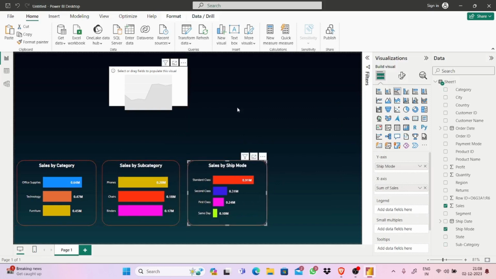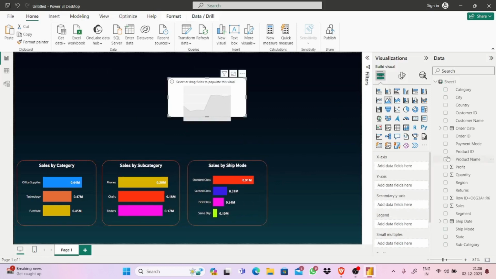Actually, we have to make some space for showing you, because if I do each and everything, then maybe you will find some problem in understanding, because there is a lot of hodgepodge behind this. So you have to select the order date. So where is the order date?